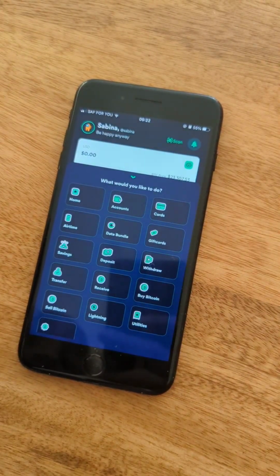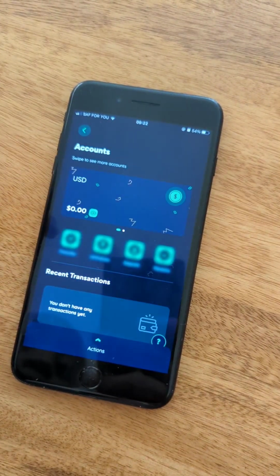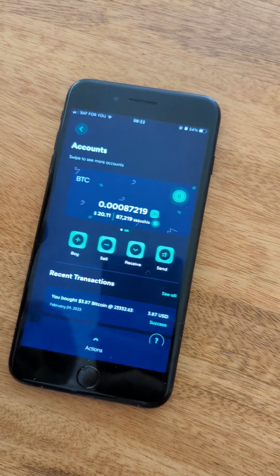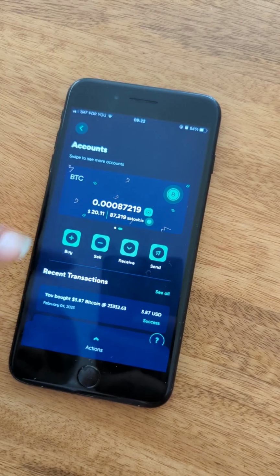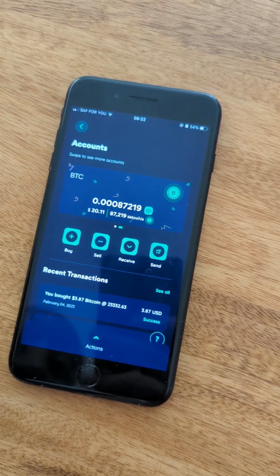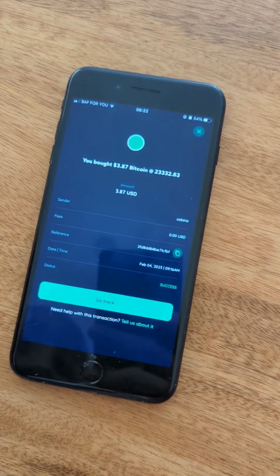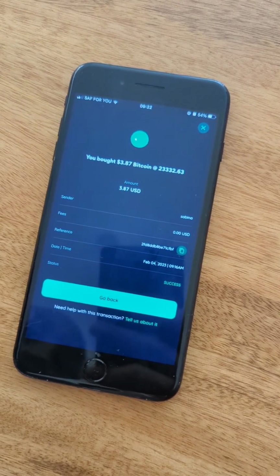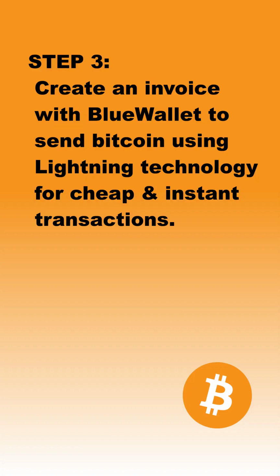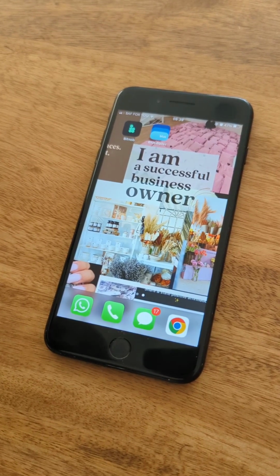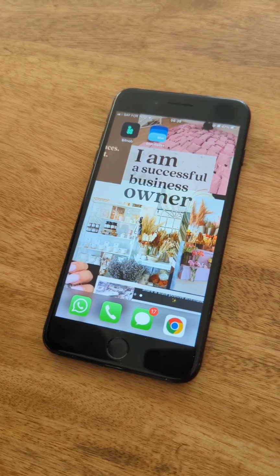Click on actions, then I click on accounts, and then I swipe left to access the Bitcoin account, and here it is. And now let's see the transaction. Here we see the successful transaction. So now I'm going to use the Bitcoin Lightning Network for an instant transfer.